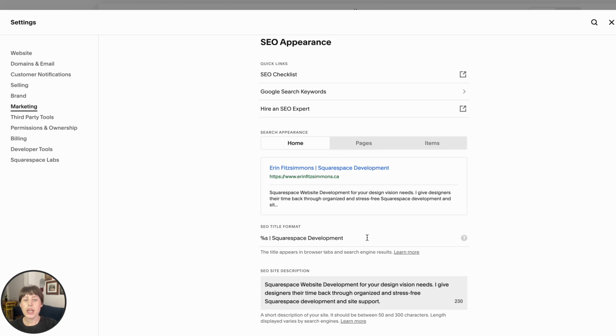So for me, Squarespace development is a big keyword or key phrase that I want people to be searching to find. Like if they're searching for that, I want them to find me. So I actually have it in my title format here. So I have the %S because my site title is Erin Fitzsimmons with the pipe and Squarespace development. It also just really pulls the eye because it's in my title. There's also another Erin Fitzsimmons that does design, so it just kind of differentiates me from her as well.